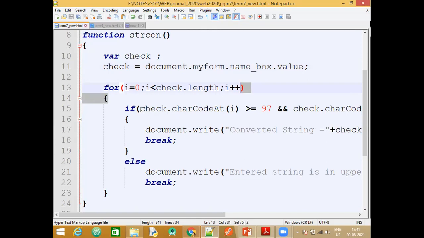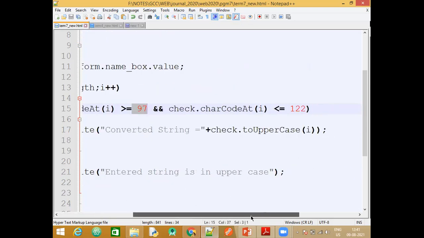Now here, check dot char code at. Char code at is a built-in function. This particular function will take one parameter, any alphabet, and it will return its ASCII code or Unicode. Do you remember the ASCII code range for small case letters? What is it? 97 up till 122. That is lowercase, small case.